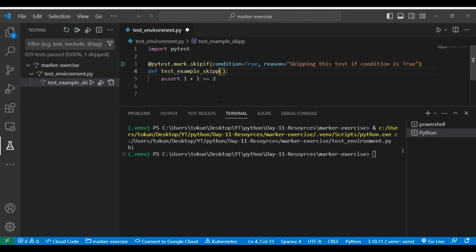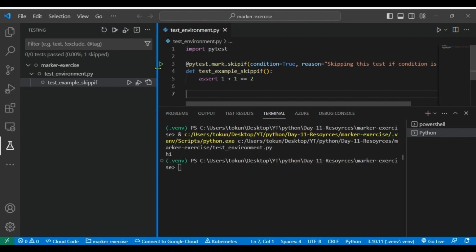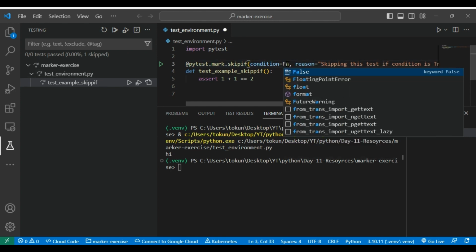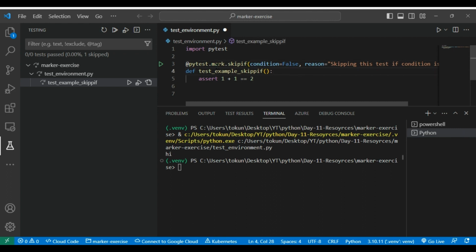So for example, I will just rename it skipif, save it. So we have this test case. Let me expand a little bit. So we can see that test skipif is there, and if I run it, it will be skipped. But let's make that condition false. What will happen in that case? It will run this test case. So if you see, it runs this test case. Okay, so based on the condition, it will either execute or skip it.